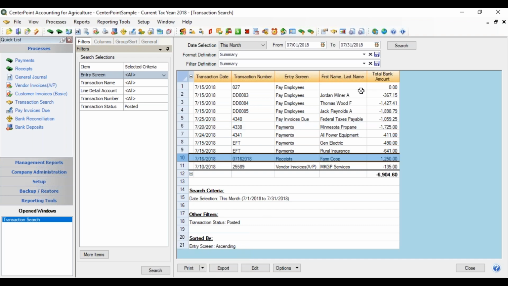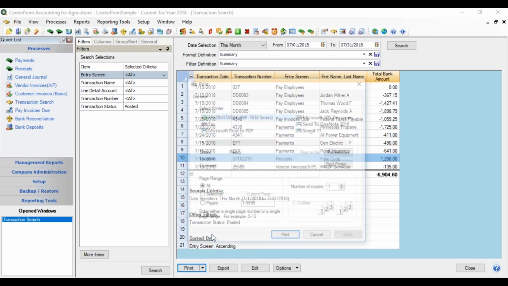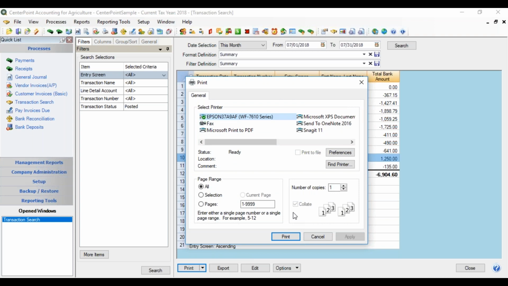I can print this screen also as a report. If I click my drop-down on Print, I can go to Print Results. That would bring up my screen to pick the printer that I want and click Print.